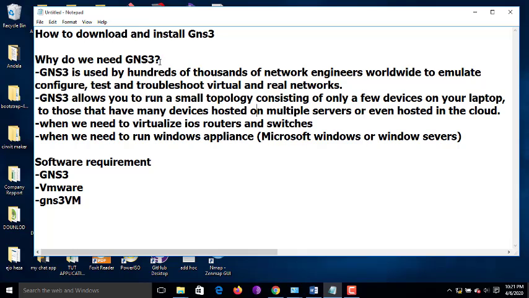Okay. Also, what are the software requirements we need in this session? We need GNS3 itself. We need VMware just to create a virtual machine. Also, we need the GNS3 VM, which helps us to create nested virtualization. It's virtualization of IOS or of Windows servers if needed.